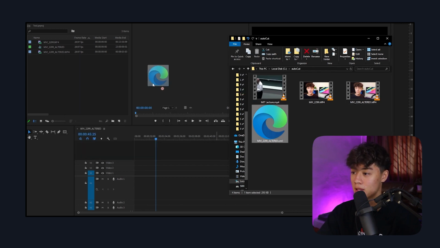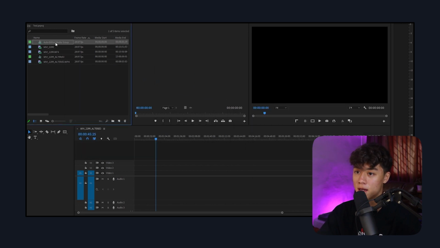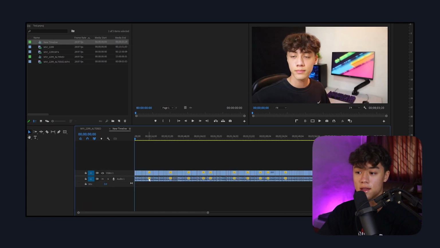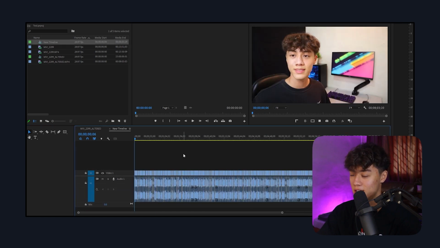And now we can import this into Premiere Pro, and then it creates this Auto Editor Media Group timeline. So I'll just call it new timeline so we know what it is. And when we click it, look at that, automatically edited for you in just 2 seconds.